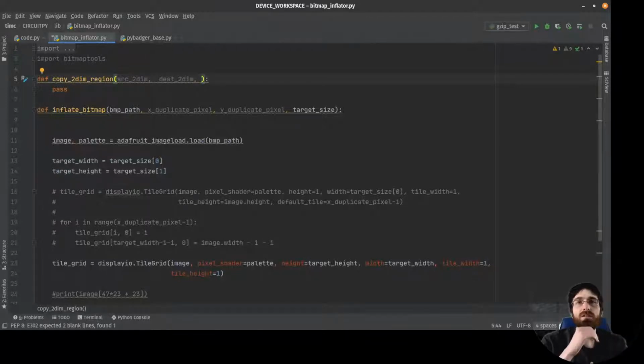Basically what I want is x1, well, why don't we, let's do tuples. So top left point, bottom right point. This will define the region that we're going to copy, and then dest point will be the top left of the place that we're going to copy it to.